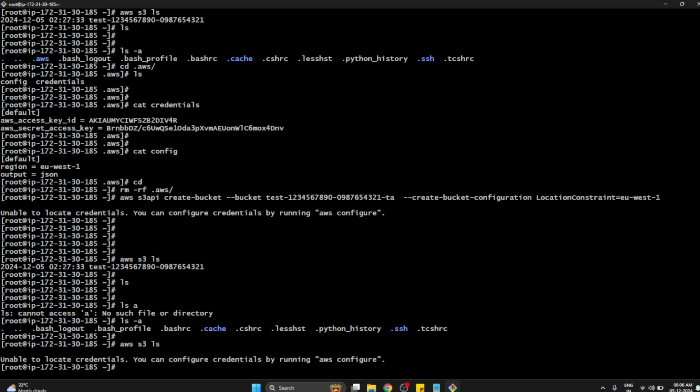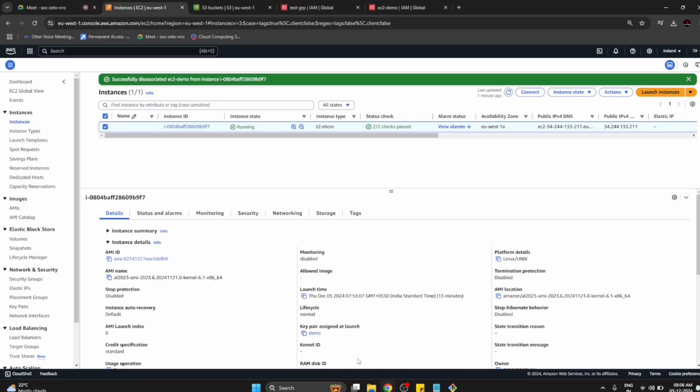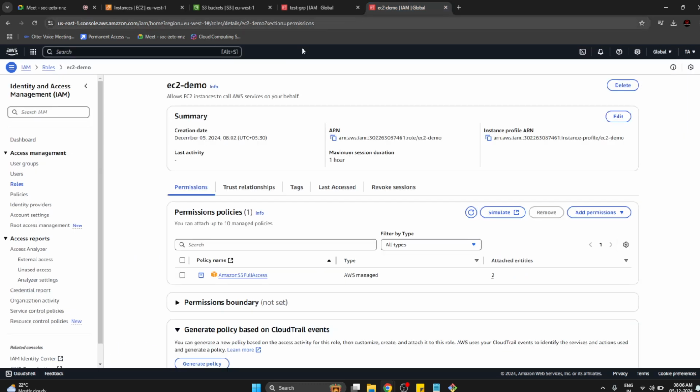Can you go to the roles? I see a keyword called maximum session duration. Wait, where is it? See, 1 hour. So until 1 hour, let's say you attach the role, for example the EC2 role, you can use it. After that, it will regenerate the credentials automatically. You don't need to do anything. That's the default 1 hour session.